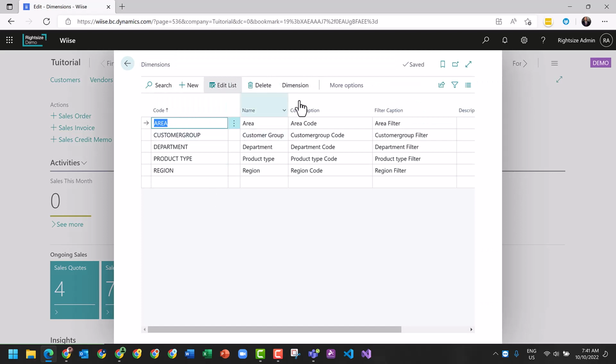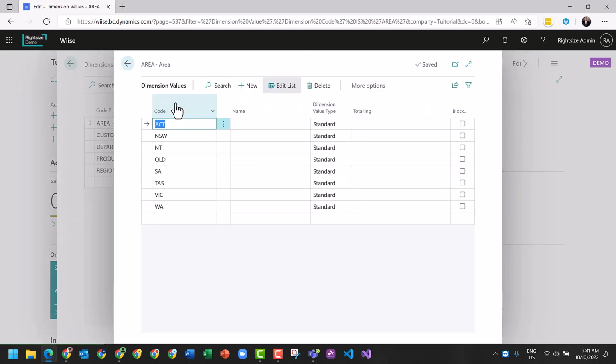I'm going to use area as the example here today by going to dimension values, and we can see that I've added states of the country. So they're just ACT, New South Wales, Northern Territory, Queensland, South Australia, Tasmania, Victoria, Western Australia.